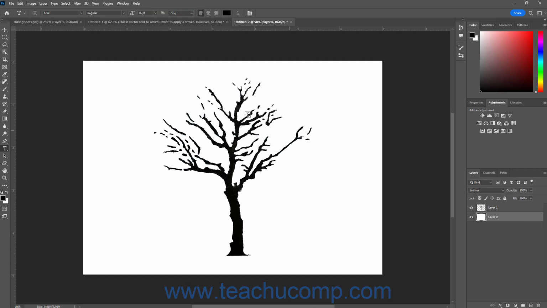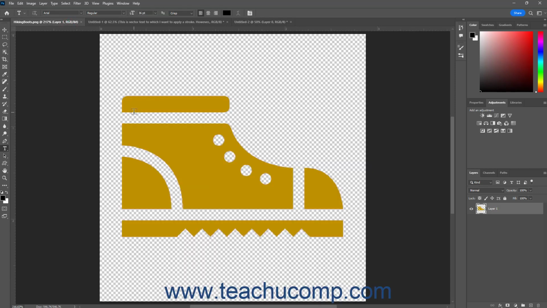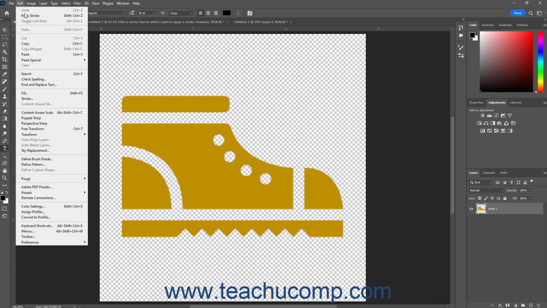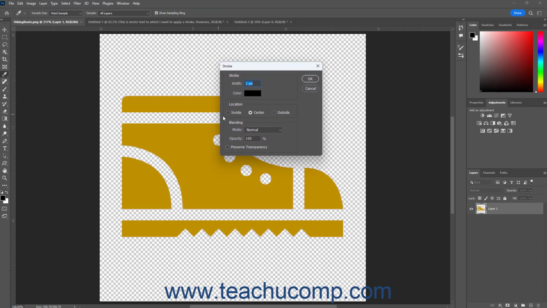To apply a stroke in Photoshop using the Stroke dialog box, first select the layer with the raster content to stroke in the Layers panel in Photoshop. If needed, to stroke a selection in the layer, then make the selection to stroke. If you do not make a selection, then Photoshop applies a stroke to the outer edge of all pixel content in the layer. Then select Edit, Stroke from the menu bar to open the Stroke dialog box.